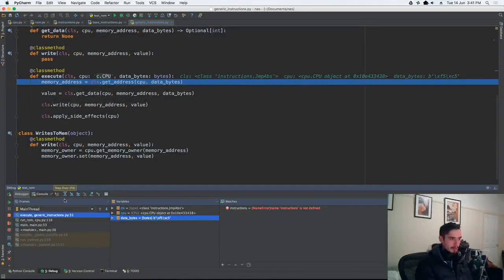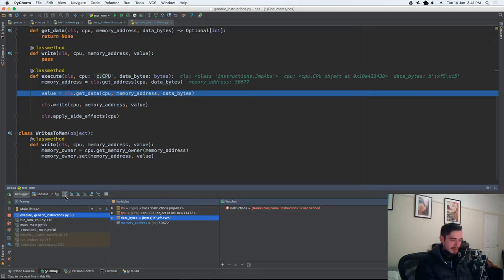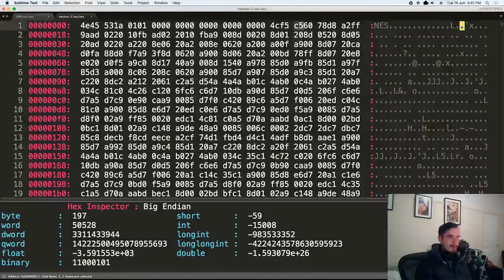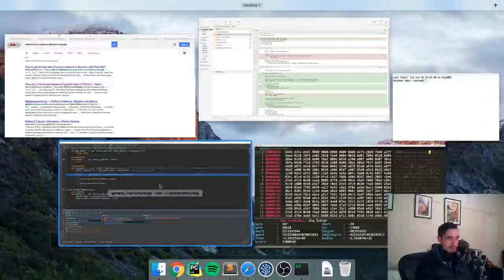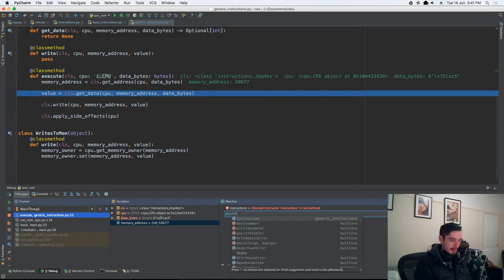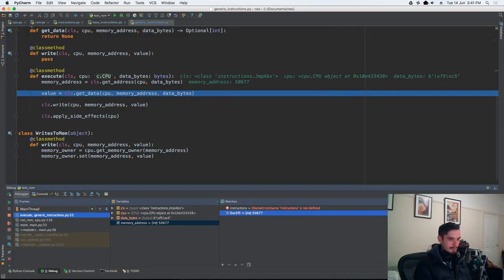So we want the memory address. The memory address is going to be absolute, and therefore it's going to be the absolute address of C5F5 because it's in little endian mode. So we should get back a thing that says C5F5. What's our memory address is going to be an int, and if we did 0xC5F5, this should equal the same thing, which it does. So we are getting our memory address back correctly.